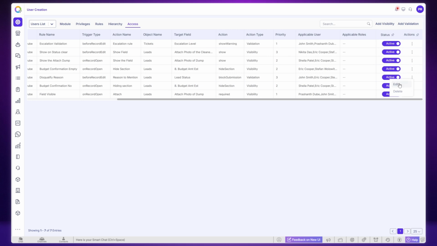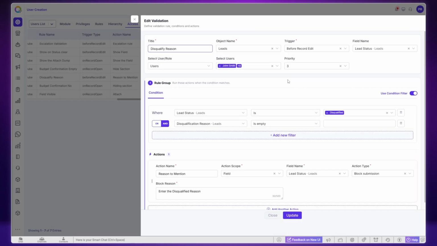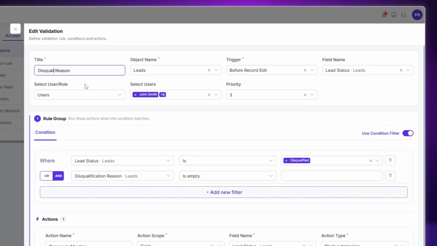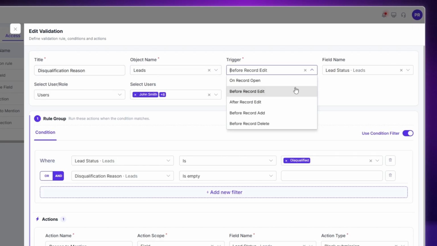First, provide a meaningful title for the validation rule. In this example, I've entered Disqualification Reason. Next, select the object name. Since this validation applies to lead records, I selected the Leads object. Now choose the trigger. I selected Before Record Edit. This means the validation will execute before the updated lead record is saved.